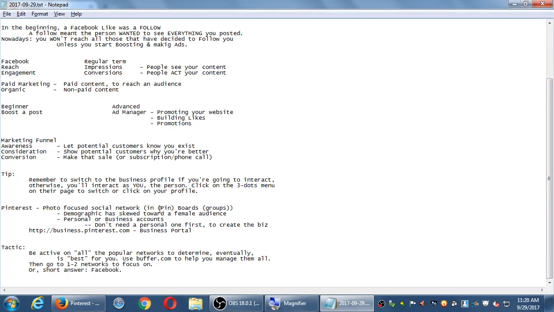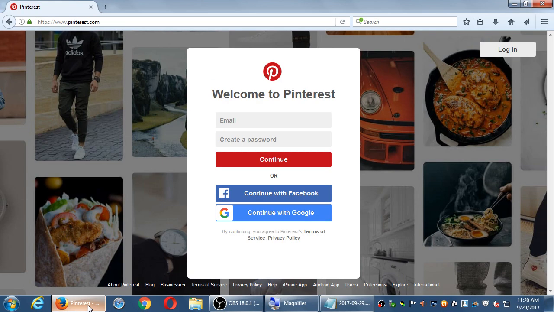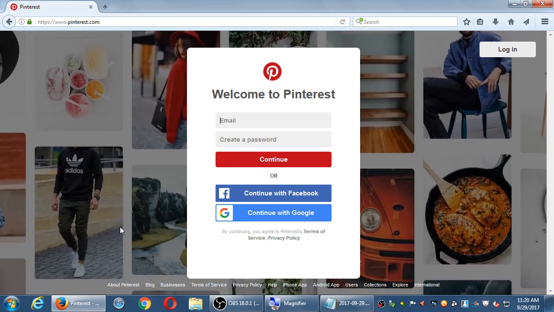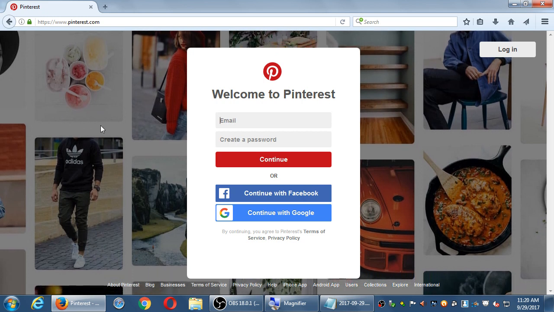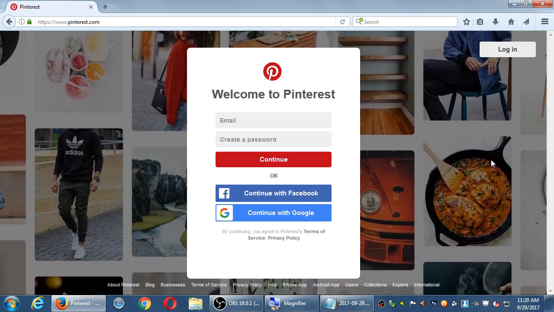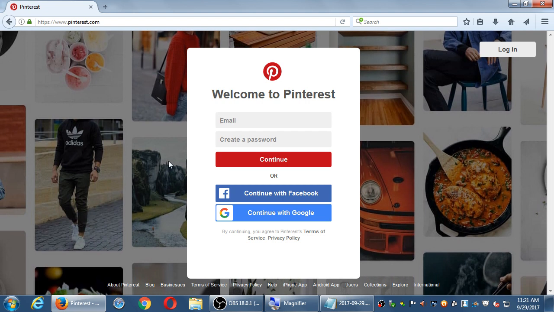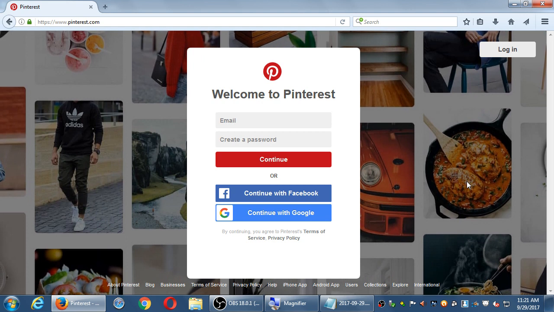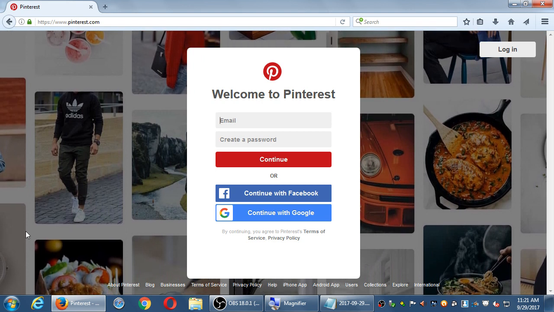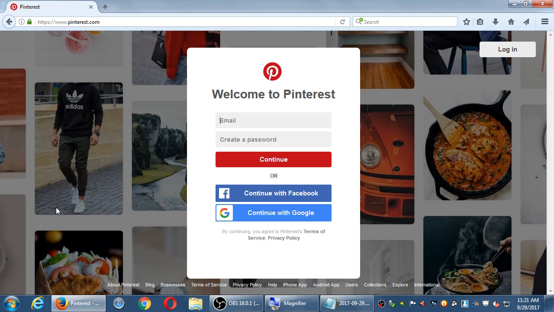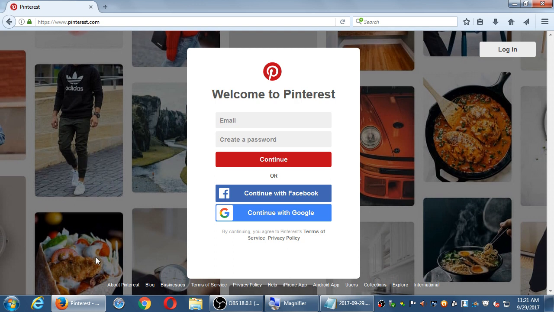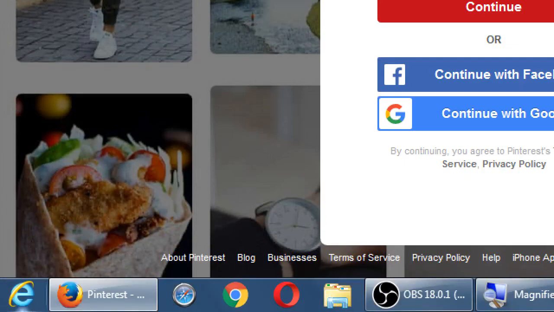All right, so looking at the Pinterest homepage, pinterest.com, in the background you see scrolling pictures. I show this so that you can get an idea that it's very picture-focused. All the networks, of course, you can share pictures and video and all of that. I didn't mention it for the other networks, but here's something to start to think about.